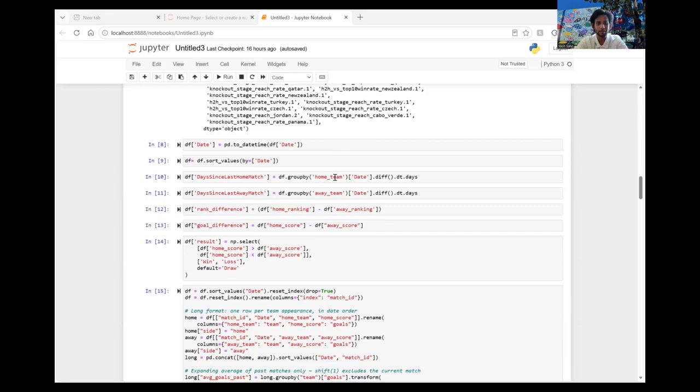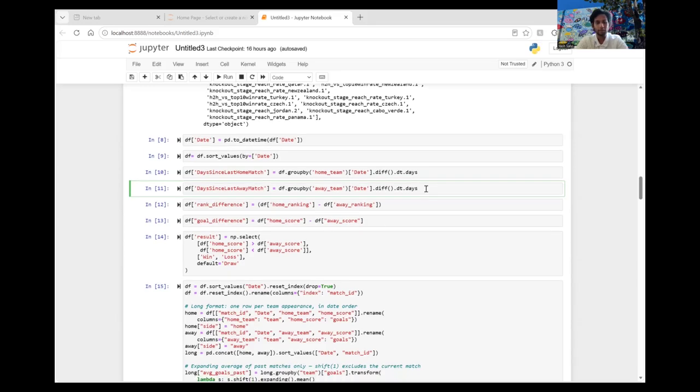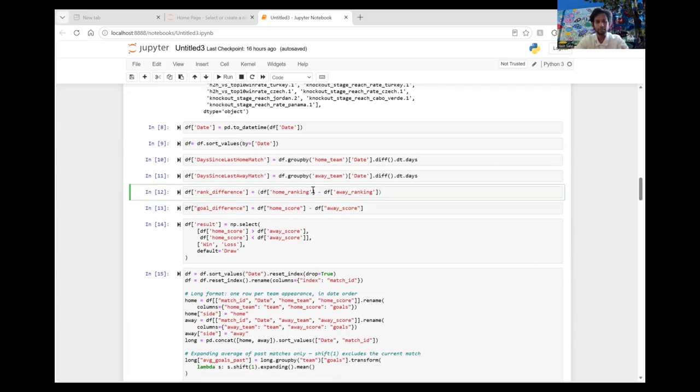The first variable is days since last home match. It talks about the number of days that has passed since a match has been played by the home team. The second variable is similar to the first one. It talks about the number of days that has been passed since a match has been played by the away team. The next variable that has been created is the rank difference variable.